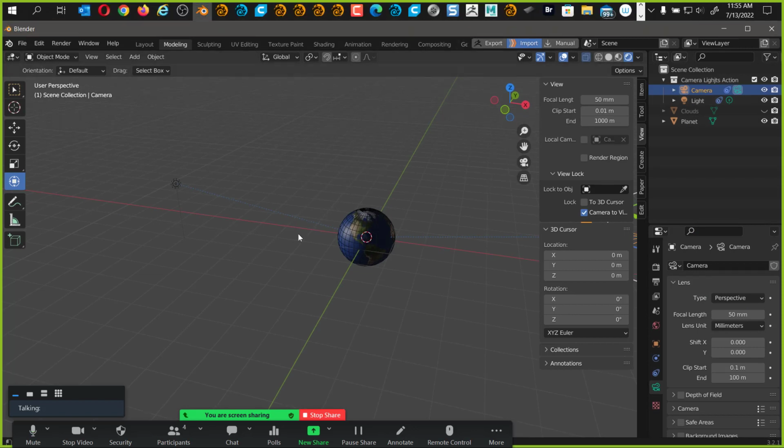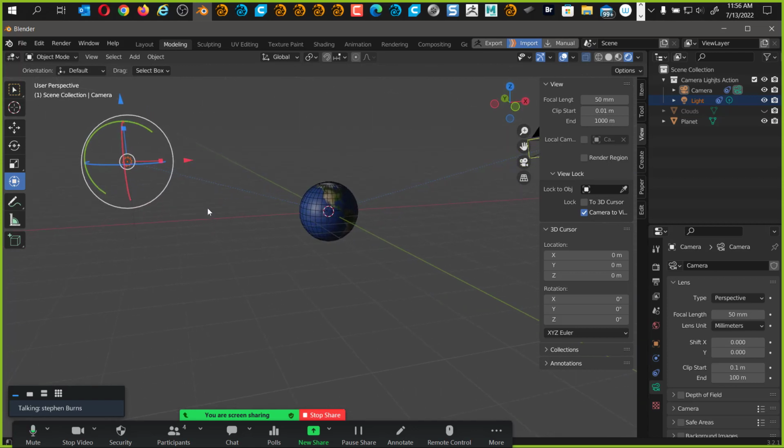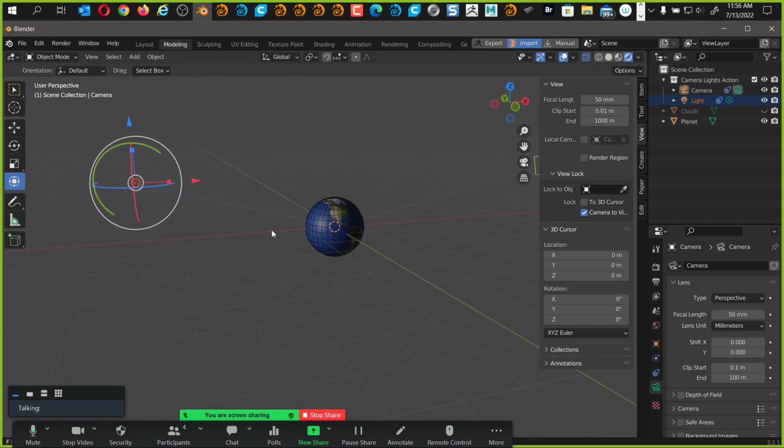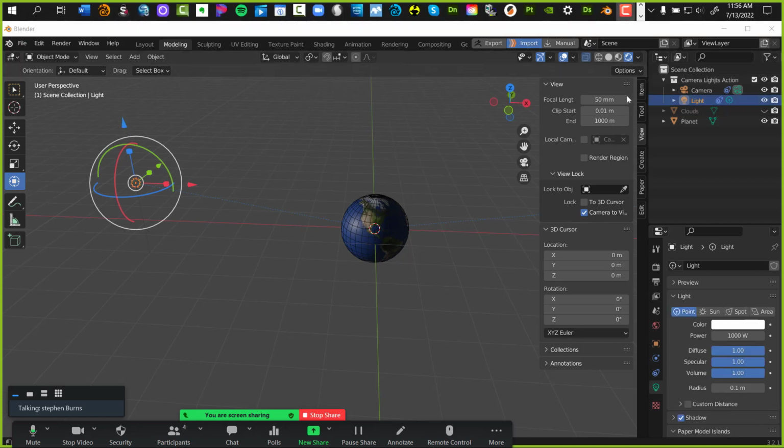Okay, so the light source currently is pointing somewhere other than the planet. You can see it's a little dark line pointing downward. I want that to be pointing at the planet at all times. So with the light source targeted, go ahead and select your light right now.